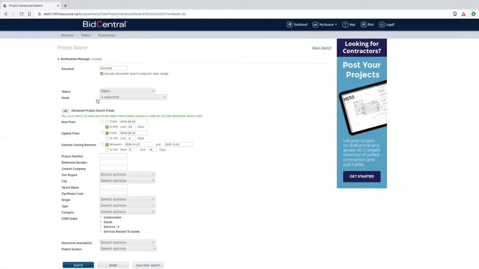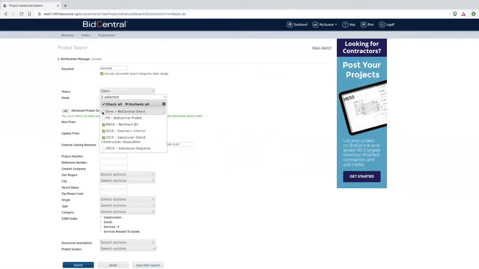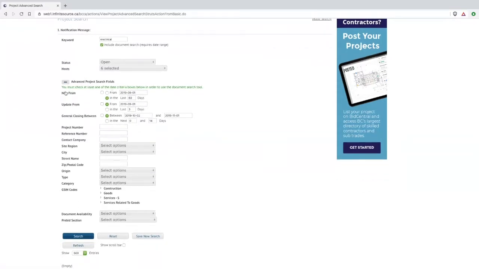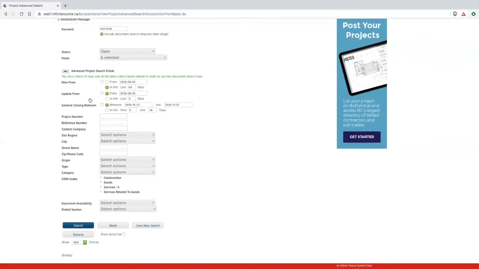So when you tick that box, you're going to get a bunch of other fields in here to look through. Status, I'm really only interested in open projects right now. And under hosts, I'm going to check them all because I do electrical all across the province. And now, once you've clicked the include document search, you have these advanced search fields here where you can further narrow down your search criteria.